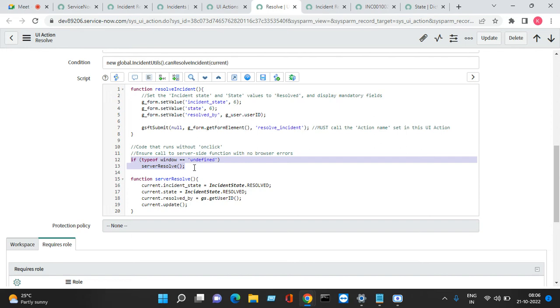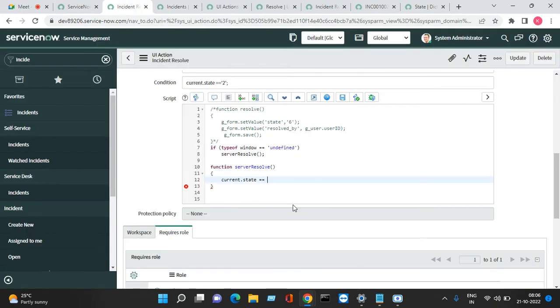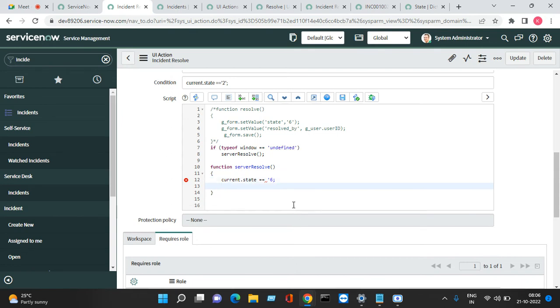They have given a different one. So here we no need to get all the things. So current dot set equal to 6, and current dot what happened? Current dot incident underscore state equal to. So again I think it was also 6.